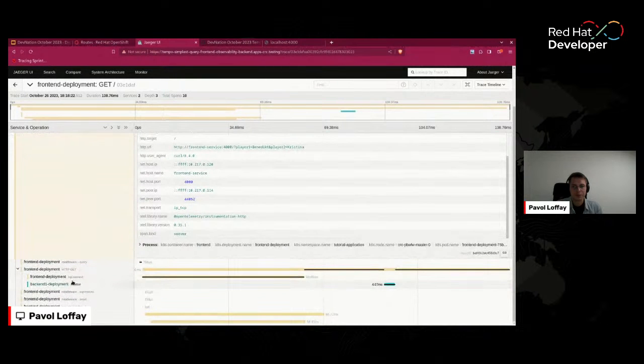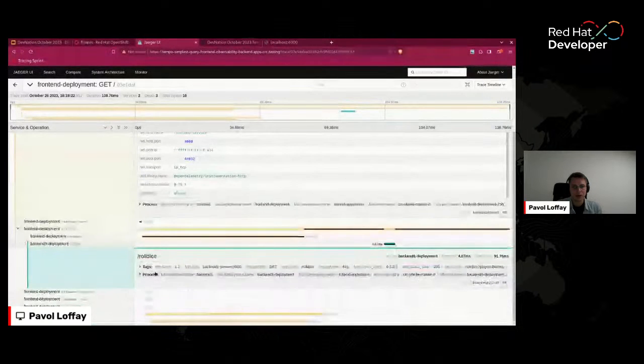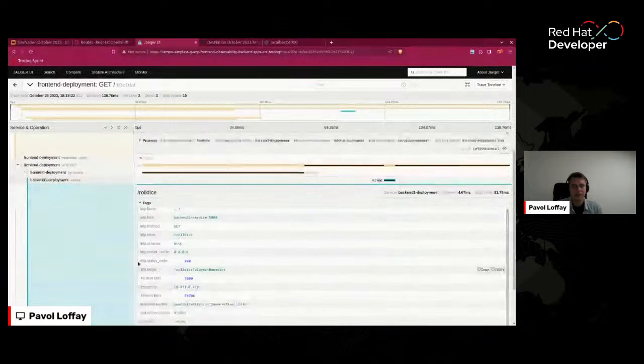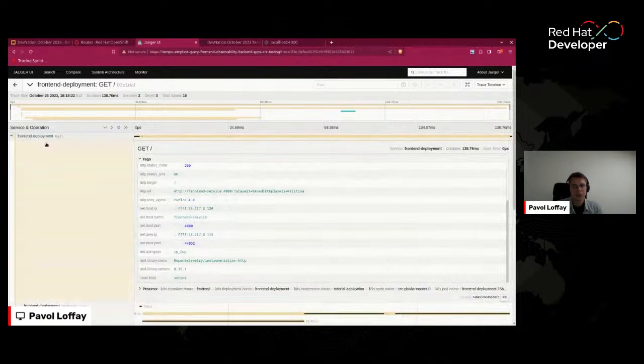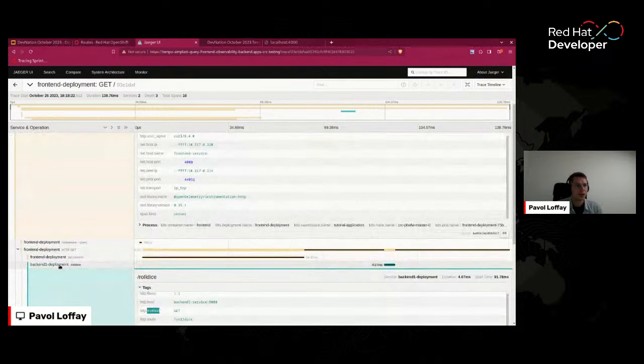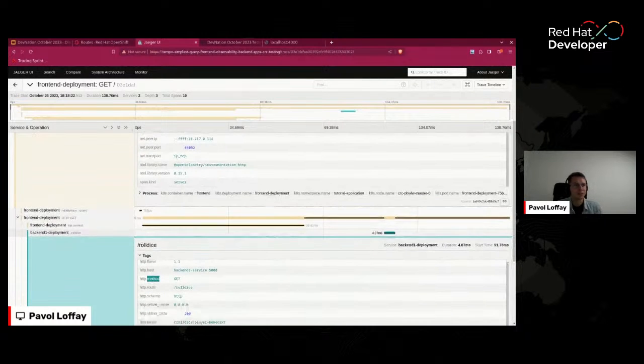And if I choose the HTTP request from the backend one, I see exactly the same, right? I see the same HTTP attributes. What is the route? What is the method? What is the URL, right? So frontend is a Node.js application and backend one is Python, but we get the same information about the same event in the system, right? Which is an HTTP request.